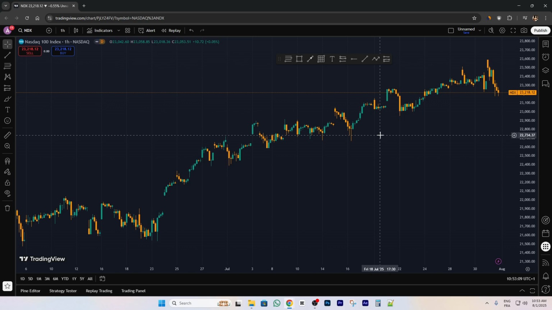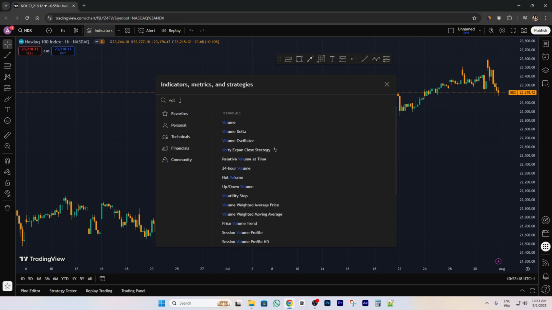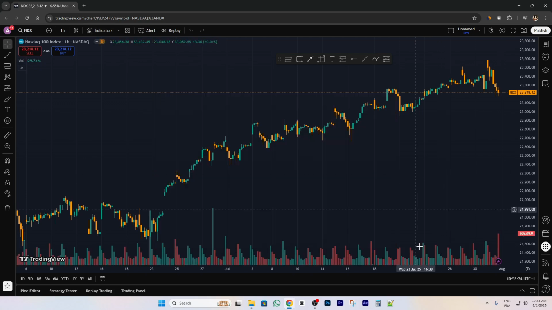So first of all, open TradingView, then go to this one, indicators. Click on it, and here on the search bar, type volume. Choose this one, volume, click on it. And as you can see here, we have the volume indicator.